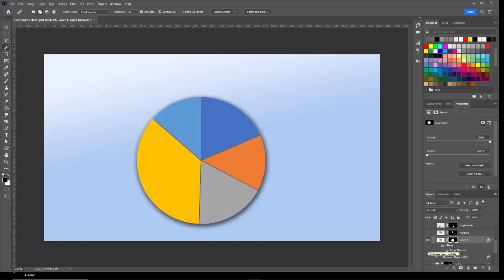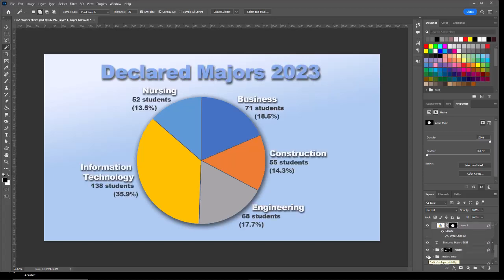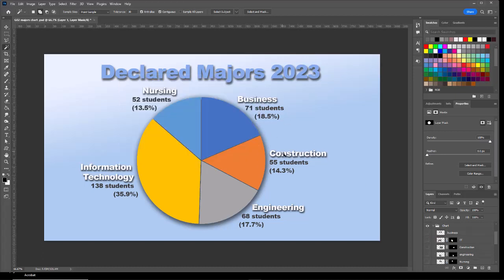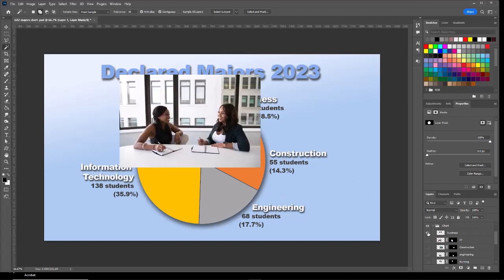Next, I added the text. So we have our wedges for business, construction, engineering, information technology, and nursing all identified. Much more readable than that Excel chart was, more visually interesting even at this point, but we're going to make it more interesting by putting pictures in the different wedges. So you need to go out and find 5 different images that represent business, construction, engineering, information technology, and nursing. I recommend finding images that have people in them. That's usually a little more visually interesting to viewers, but people that represent those 5 majors.